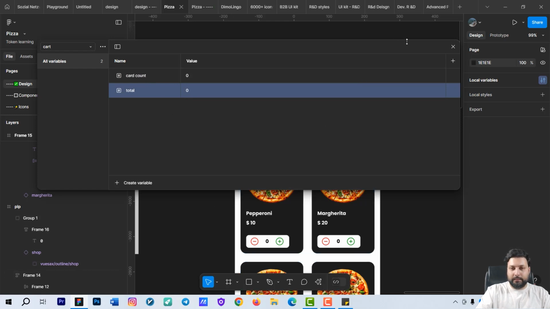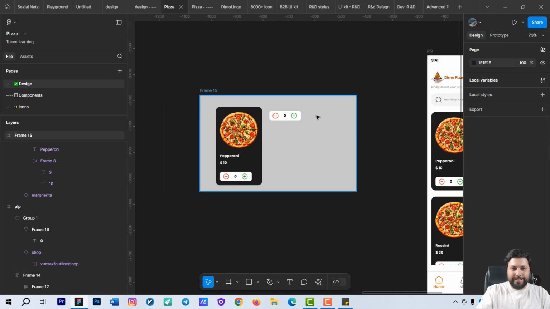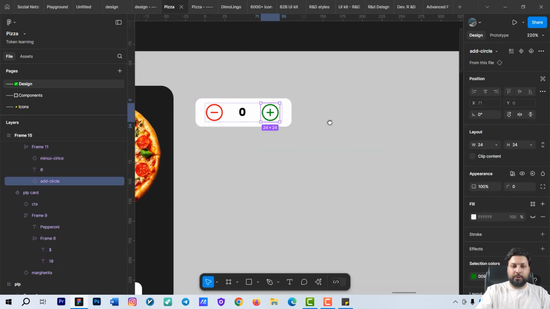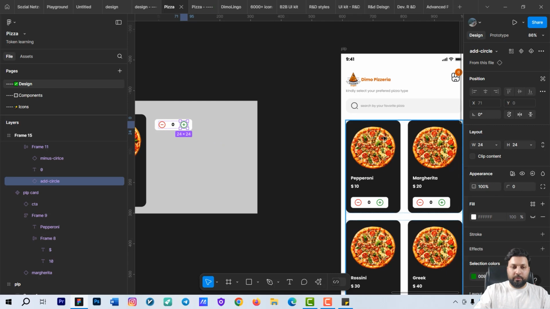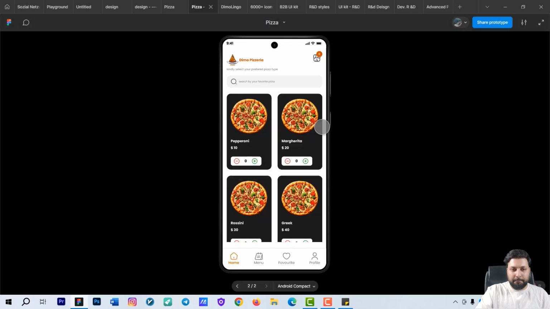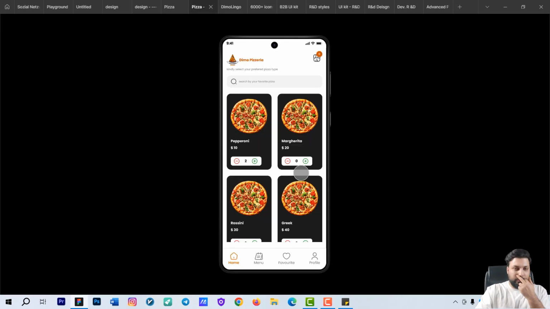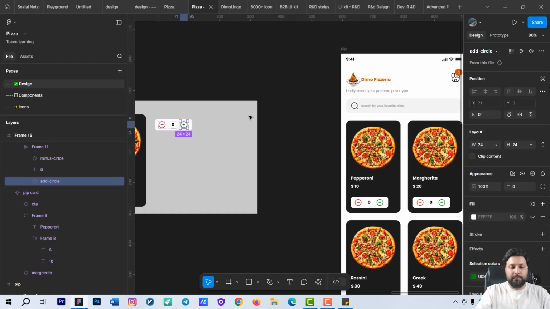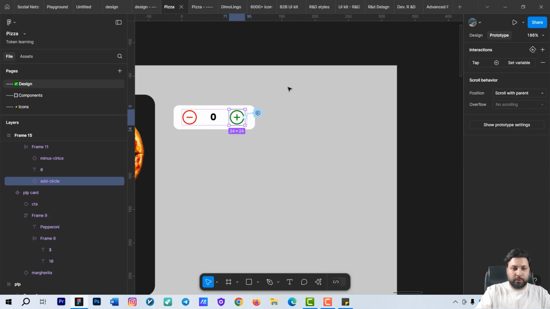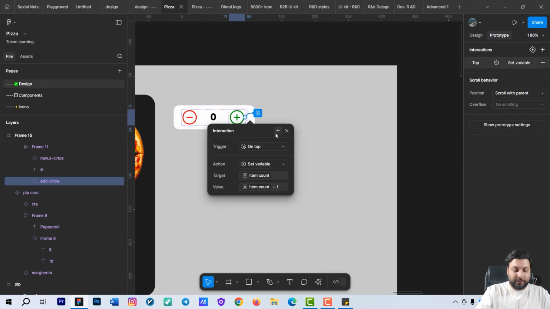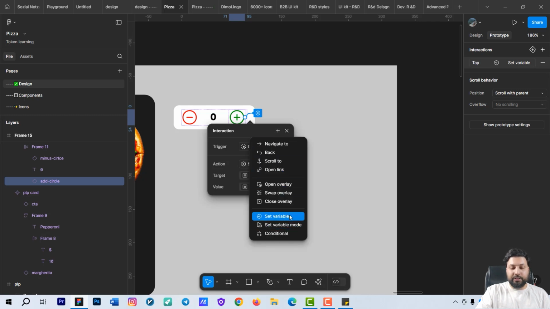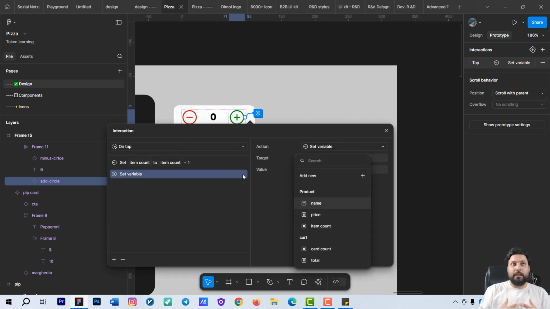So come back to design. Select this plus. So what should we do? Up to now, when we press plus, just these things work. We want, for example, here we have 2 pepperonis, 2 margaritas. We want to see 4 here in our shopping cart. So come back to pizza, select these things, go to prototype, select here, click on the plus, add action. Here, set variable.